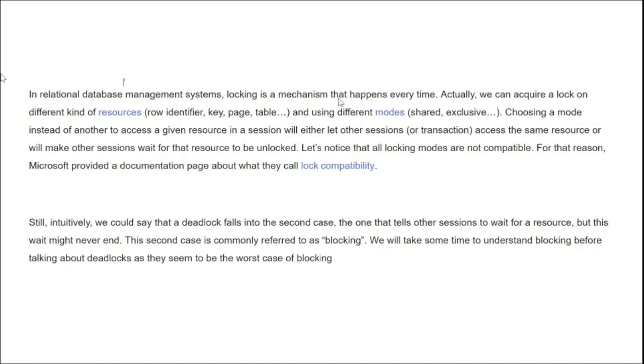modes, right? In some very transactional environments, we might have millions of transactions that are trying to acquire a lock on a single resource, right? To handle things like that, there are modes.